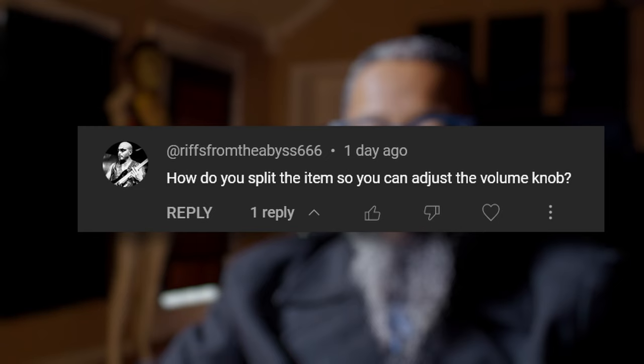On that same video, a viewer recently commented with a question. Riffs from the Abyss 666 asks, "How do you split the item so you can adjust the volume knob?" In my answer to that question, I explained how to split the item to get multiple volume knobs across the item, but in today's video, I'd like to show you a much more granular option for controlling the volume that your media items feed your plugins before they hit the fader.